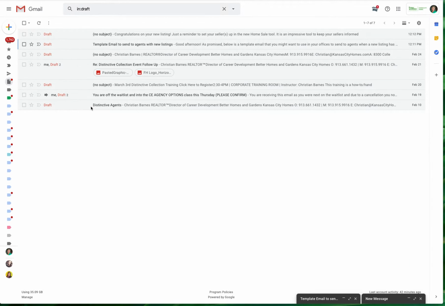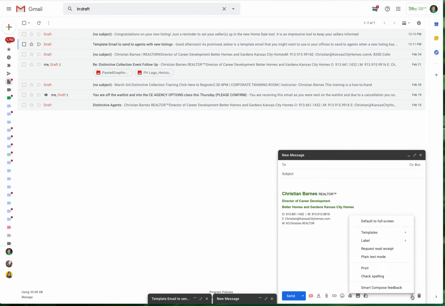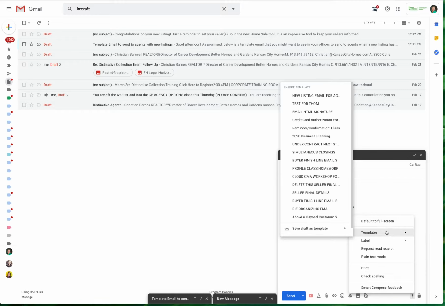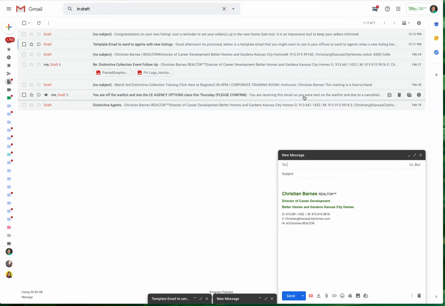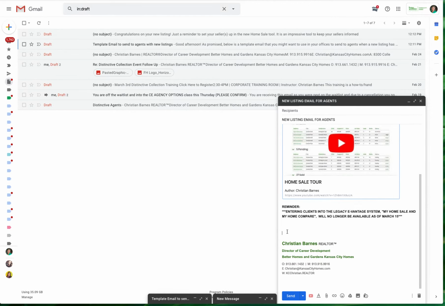So to access that, you're going to hit the plus button, compose, and then when you go to more options, go to templates. These are all your templates you have saved. Here's the new listing email for agents. I just click on that. It's going to populate everything for me. It puts my current signature down there.